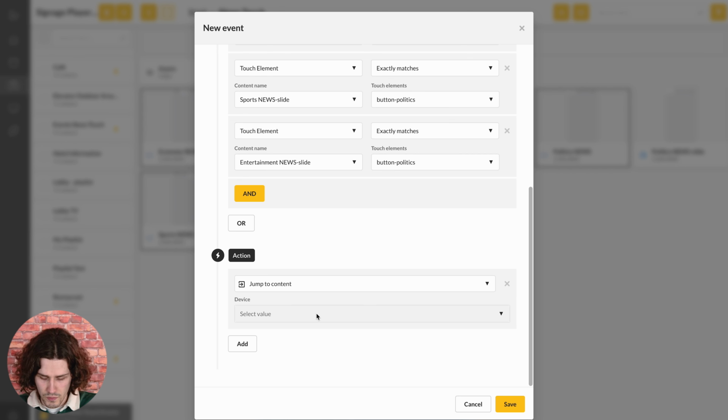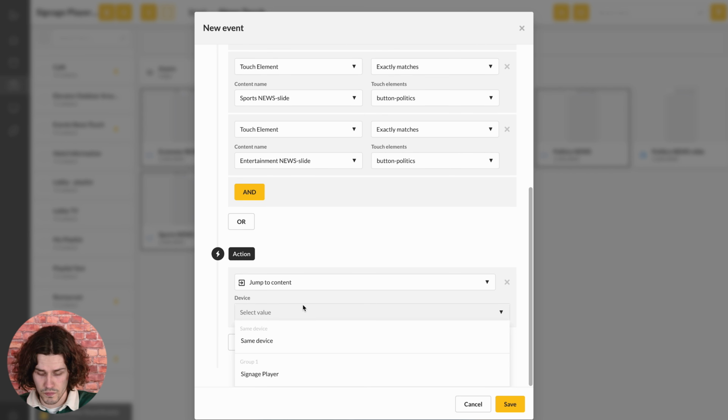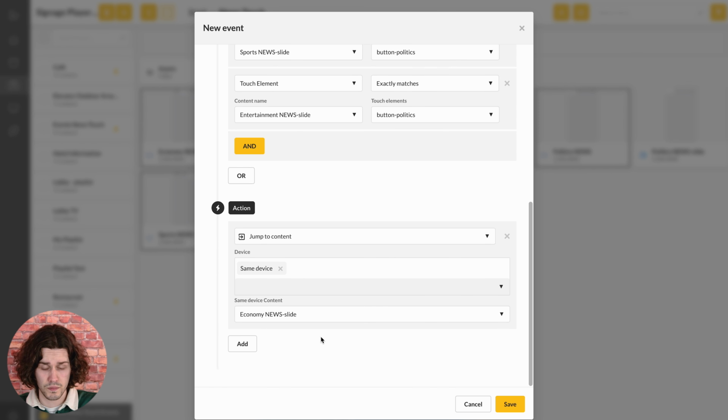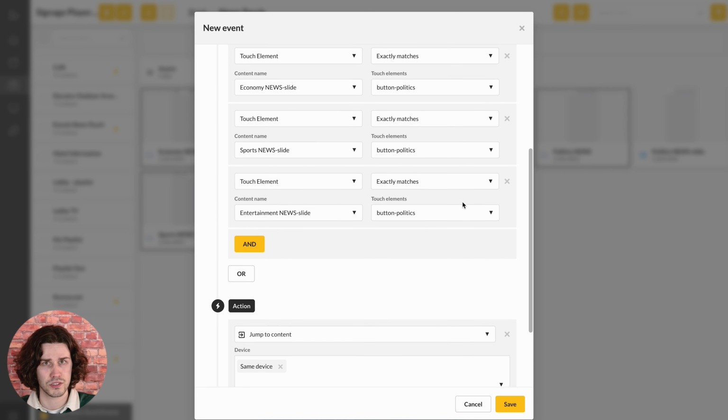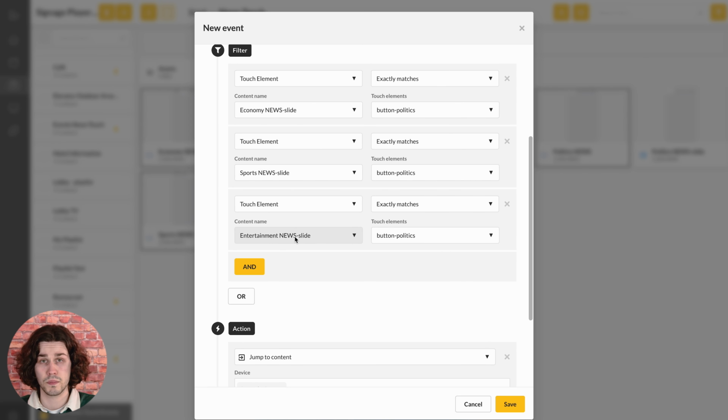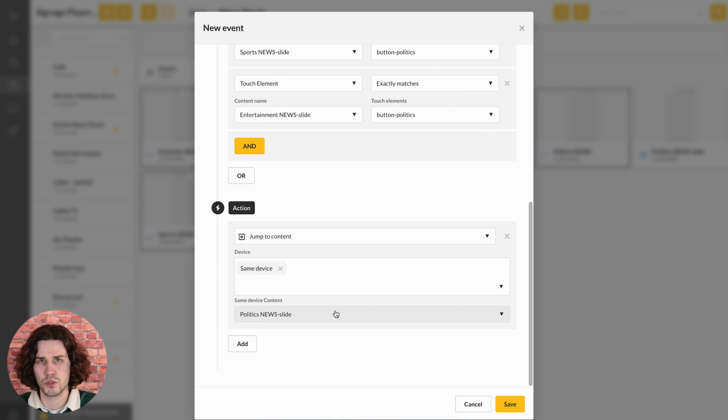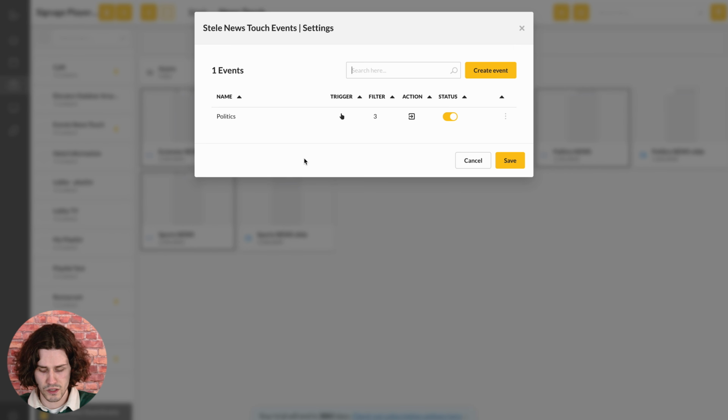To ensure this actually happens, we need to select the action down here, of course. Go to content. After that, of course, select the signage box through which the playlist is played, and then, naturally, the politics template. So again, sports, entertainment, or business are currently being displayed to me. But I want to see political news, so I tap on the touch-enabled politics icon or the politics button. The trigger is touch, and then bam! The action, the content immediately jumps to the political news template.